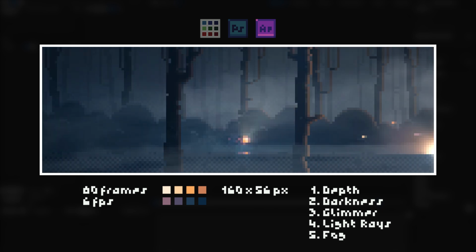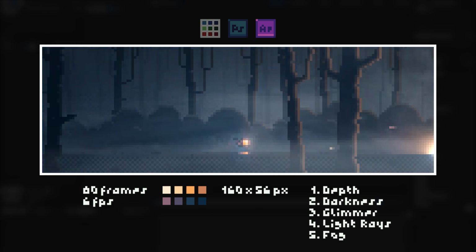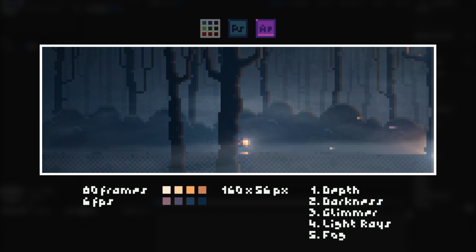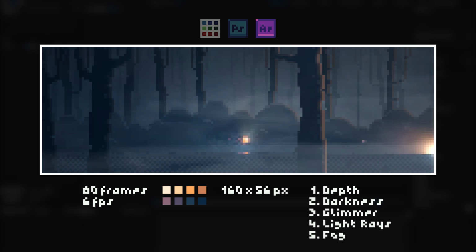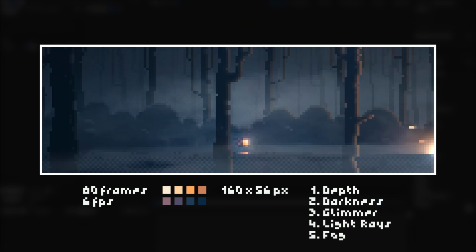Don't get me wrong, I think this scene looks great, definitely better than before. It just doesn't feel like pixel art anymore. Anyway, let me know what you think. Is this still pixel art to you, or is it something else?